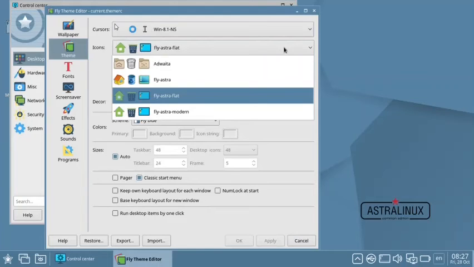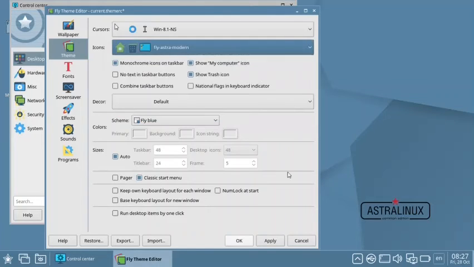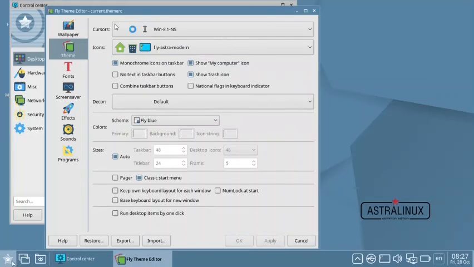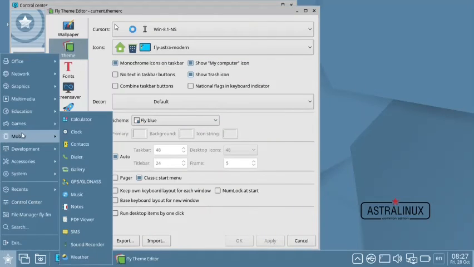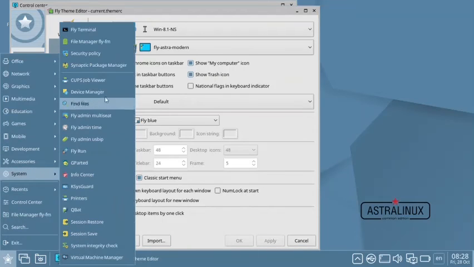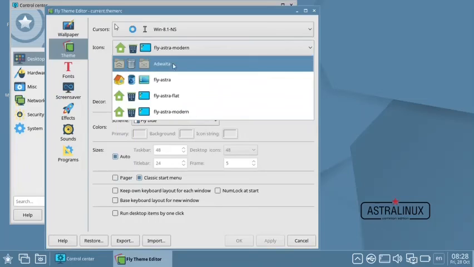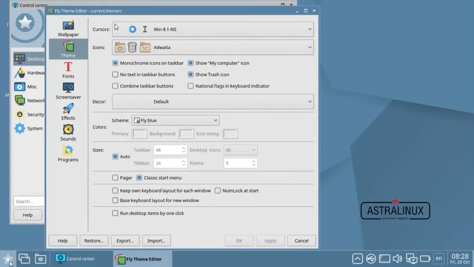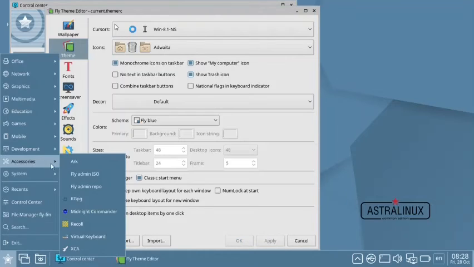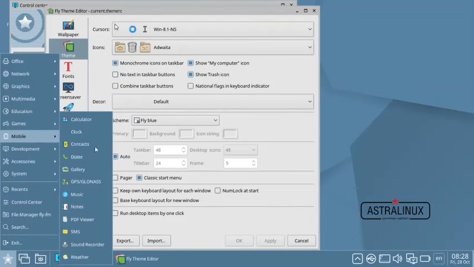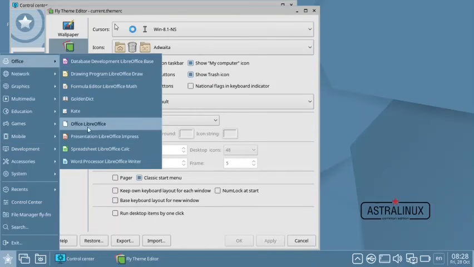Icons, Astra flat is there. Let us go with the Fly Astra modern. Let us see what happens. Okay, so right now there is no immediate change in the icons, the system icons, but I think a restart will do the trick. We can go with the Adwaita also. Let us see what happens. Yes, now it is changing. You can see. It will change in some time. Yes, now it has changed here. You can see the Adwaita icons are appearing for the LibreOffice suite.